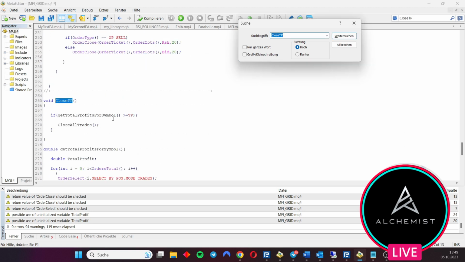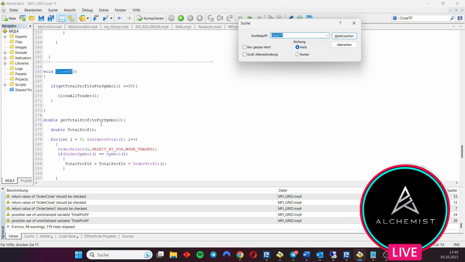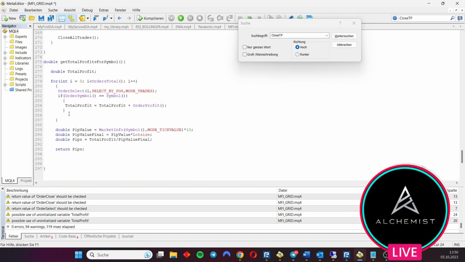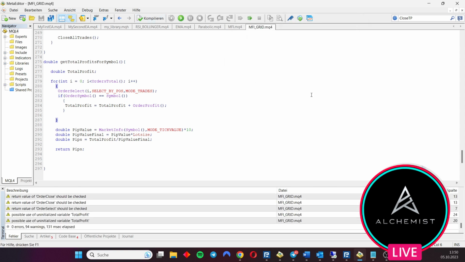Close take profit. We have done that. Get total profits for symbol. Greater than take profit. Then we execute close all trades. They get total profits. Calculate the total profit in this loop, and then we return the pips. Yeah, looks amazing. So let's test this out.